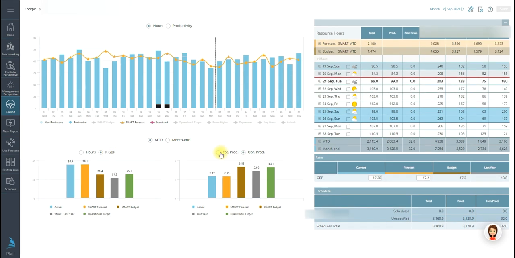Two more view options here. Total productivity, this includes productive and non-productive hours. Your non-productive hours are hours that are paid for by the property, but were not part of your regular workday. So it could include PMI training, short and long-term sick leave, mandatory fire drill and evacuation training, and so on. The other, operational productivity, is the productive worked hours.